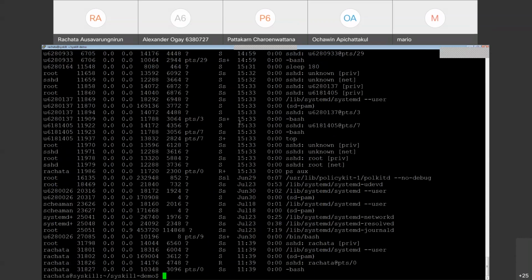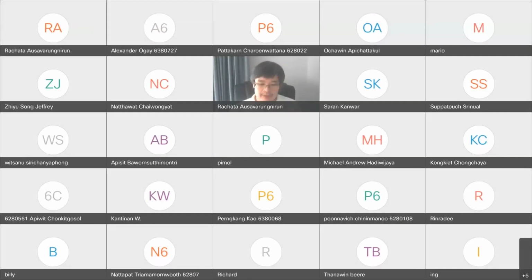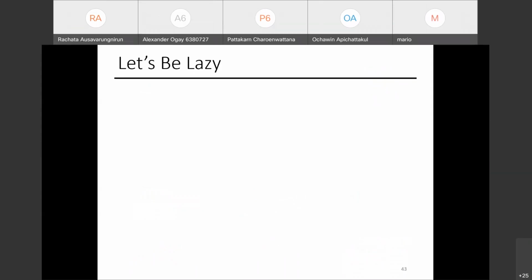So that kind of wraps up the lecture. Let me finish up with the in-class exercise, right? Before we transition into shell scripting, next Tuesday I'll start to talk about how to be lazy, right? You can write a series of commands in a file to automate things. So that'll be next week.